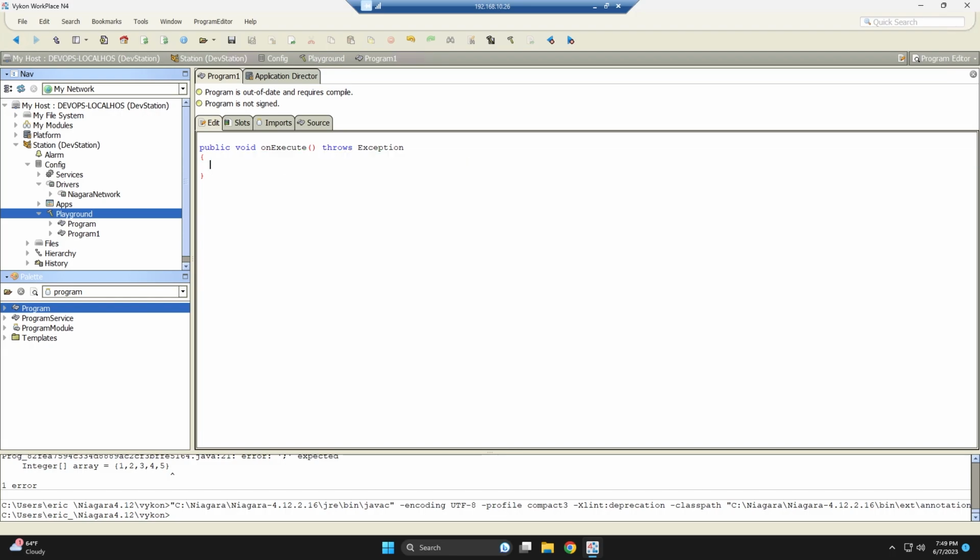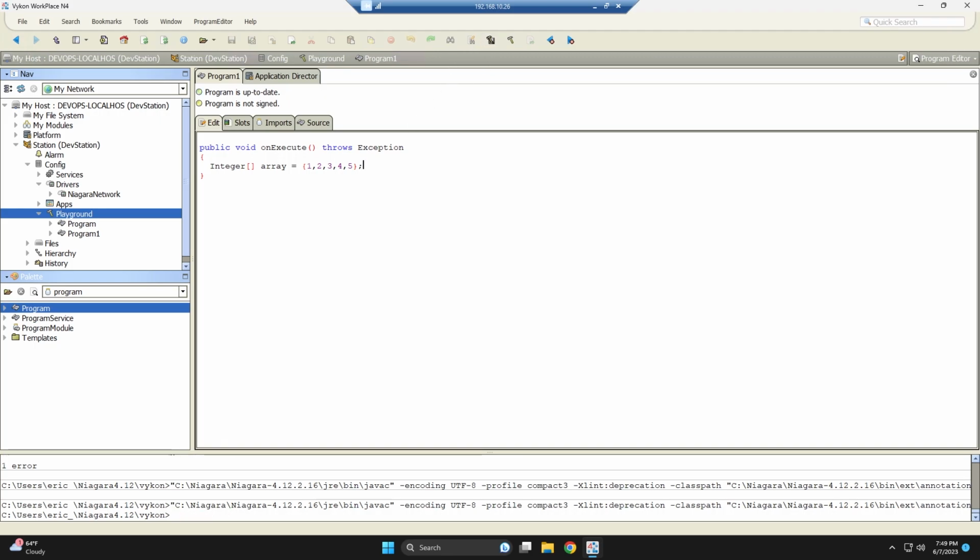So, to start off, I'm going to create an array of integers. So, integer array, and I'm just going to name it array, and we're going to throw a couple values in here. So we'll do 1, 2, 3, 4, 5. All right, compile that. So we're good there.